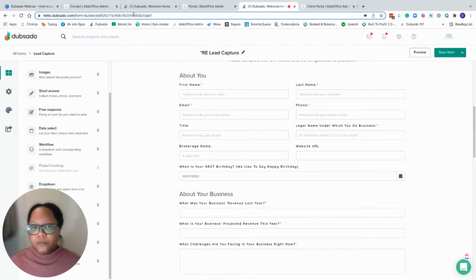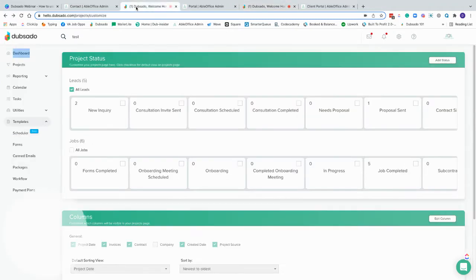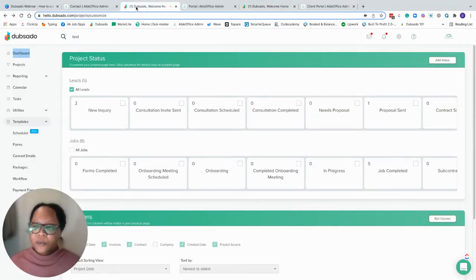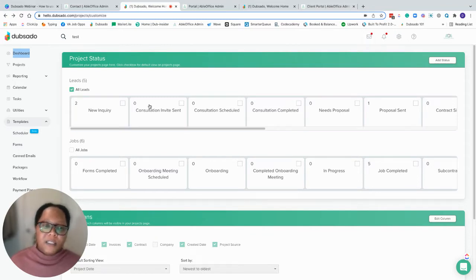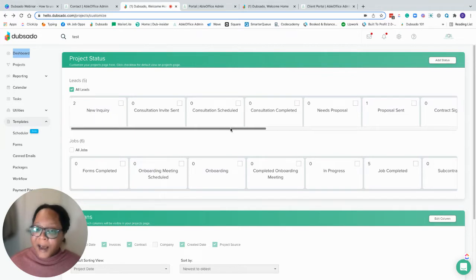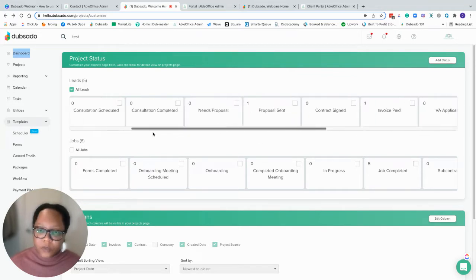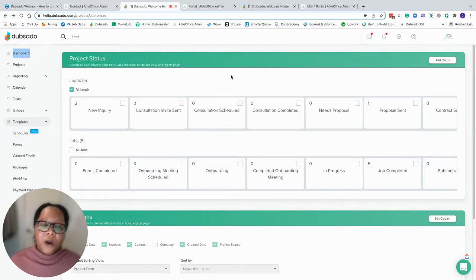Okay. So another thing I want to show you is my project statuses, because this is important to see before I get into showing you the workflows. In the project statuses, I have a lot of them because I have different services now. But for the main part, when a new lead comes in, the status will be new inquiry.